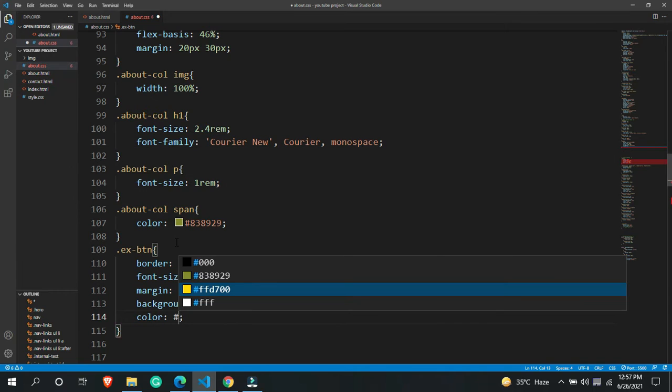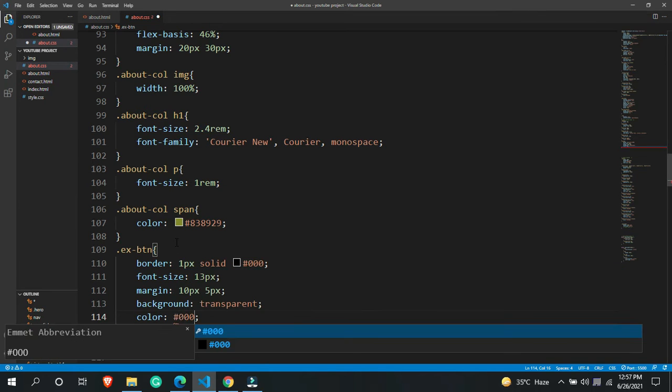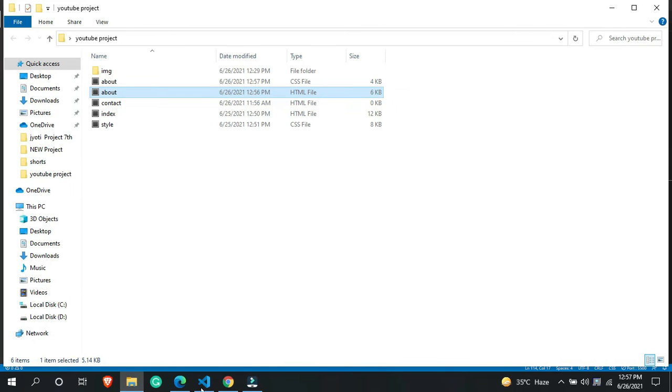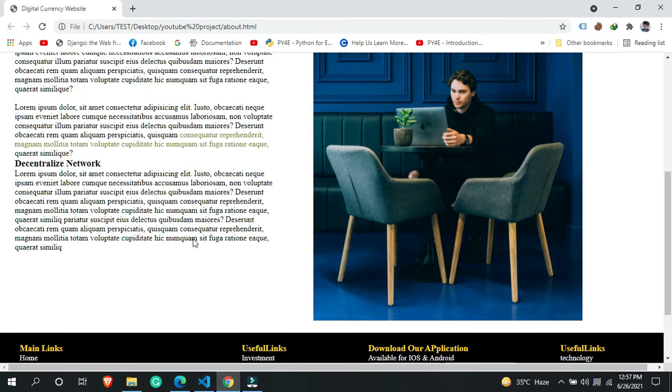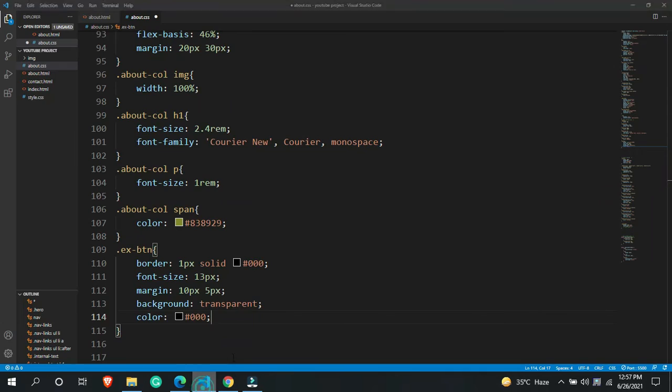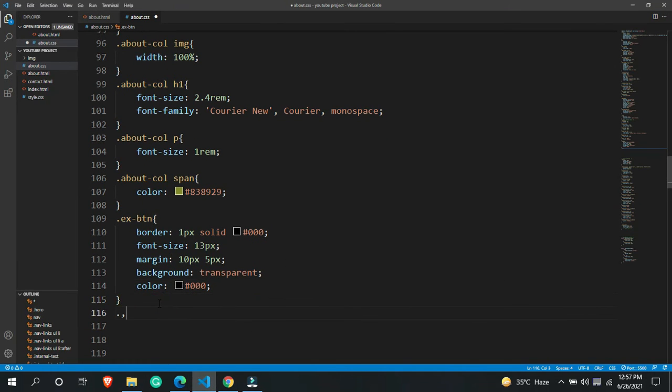After that, let me add some color over here. Let me add a black color over here as well. After adding all of those things, let me reload it, and we are going to get a beautiful button over here. And here you can see we are getting this particular button. Then I'm going to use some hover effect on it.